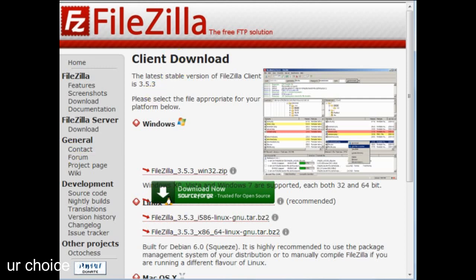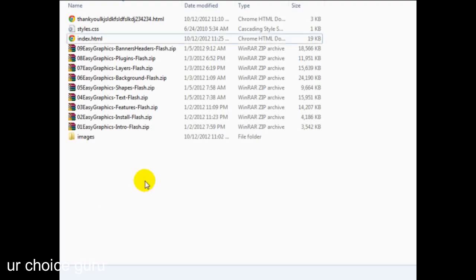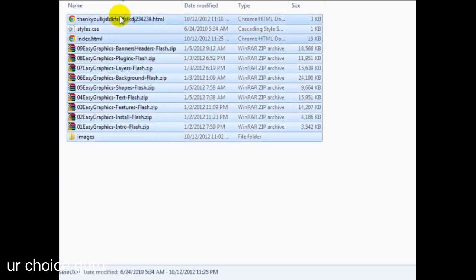Okay, so now that you have installed that program, what we need to do is simply upload these files to the location that we specified.